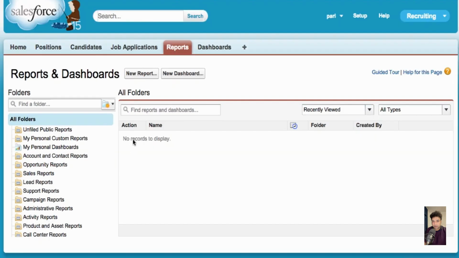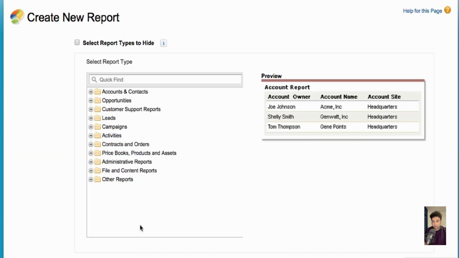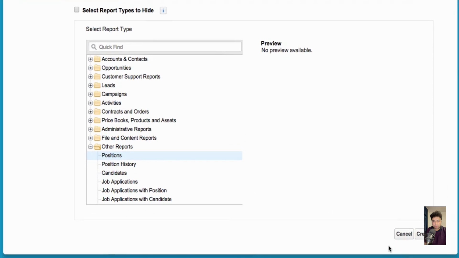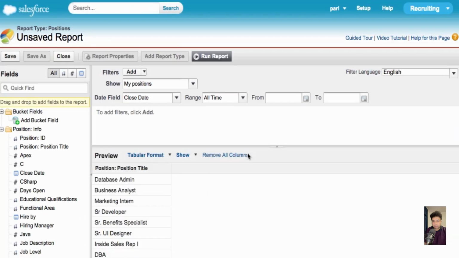I would like to pull out a tabular report on the position object to figure out how many positions have been created by me in the last 3 months. To create a report on the custom object, choose Other Report Types, and I'll select Positions. In case the report type is not available, that means we haven't enabled reporting on that object. Now, I'm on the report builder.